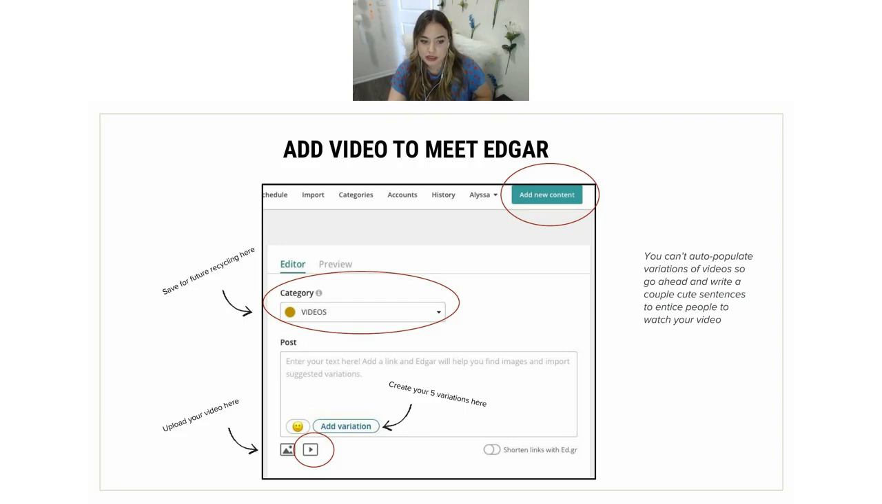And then what I'm going to do is I'm going to go add variation, and I'm going to write 5 different variations of my caption that's going to go along with that video. So I'm just going to say, like, 5 different people, 5 different things that might resonate with different people, and talk about different parts of the video.